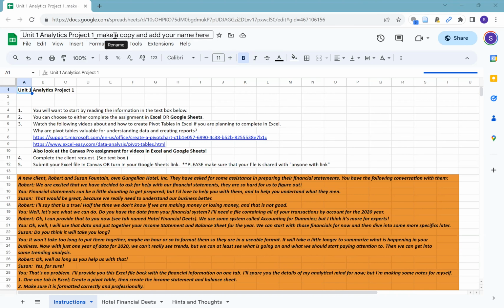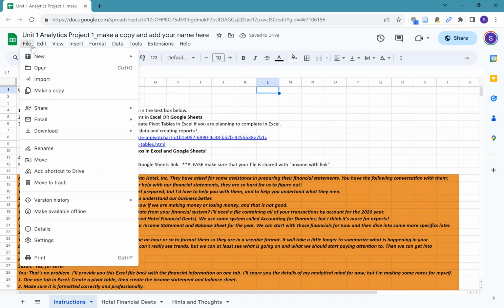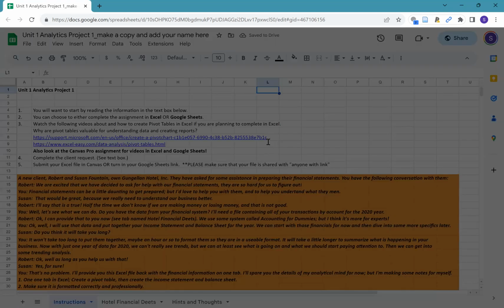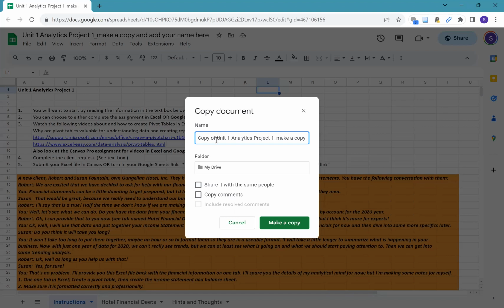And so remember what you're going to want to do if you work in this project. If we add something here, or if we add another tab, everyone's going to see our work on this link because this is a shared document. So make sure you do the file, make a copy, and you can take out the copy of it and then just add your name to the end.